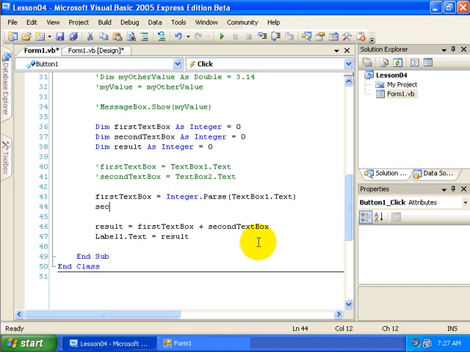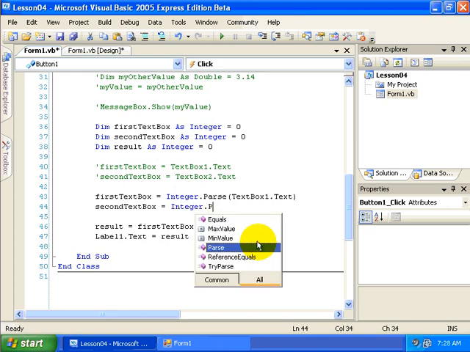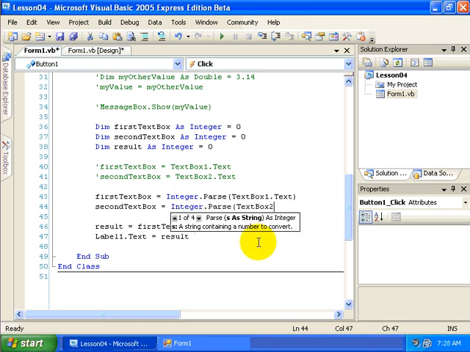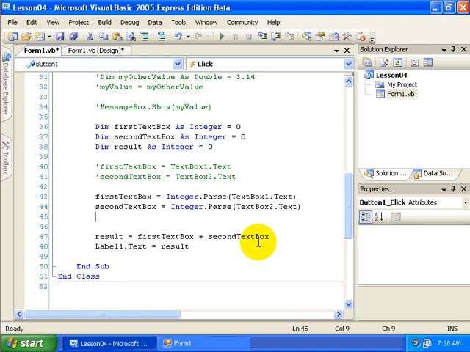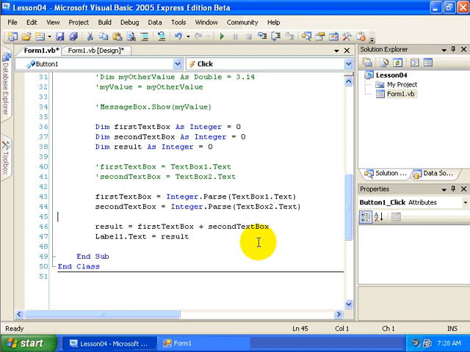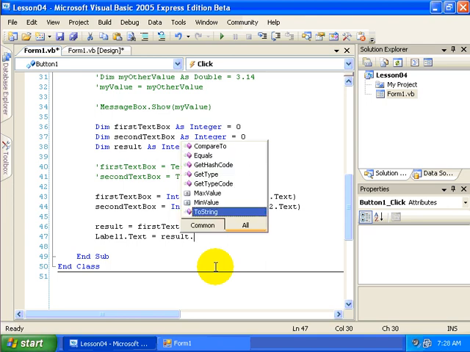And we'll do the same thing here. Second text box equals Integer.Parse textbox2.text, and we're going to talk about Integer.Parse in just a moment. And then also, instead of relying on this implicit conversion where we're setting the result, which is an integer, equal to the text property, which is a string, we're going to use another little special method called ToString.